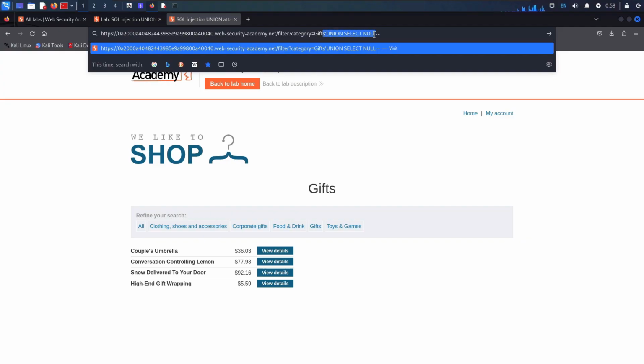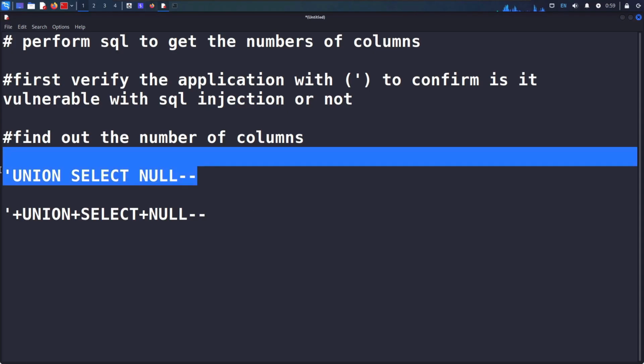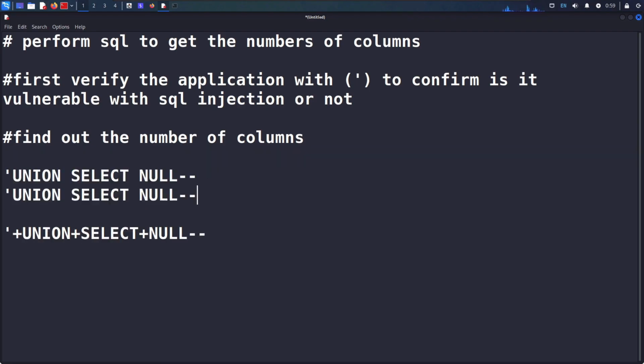You can see single quote union select null and dash dash. Okay, I'm just asking the backend database, hey, do you have one column? And when I hit enter, you can see it is giving me an error, which means that there is more than one column. So what I'll do, I'll copy the same query and paste it here. After this, I'll just use a comma and one more null value in order to verify whether it contains two columns.